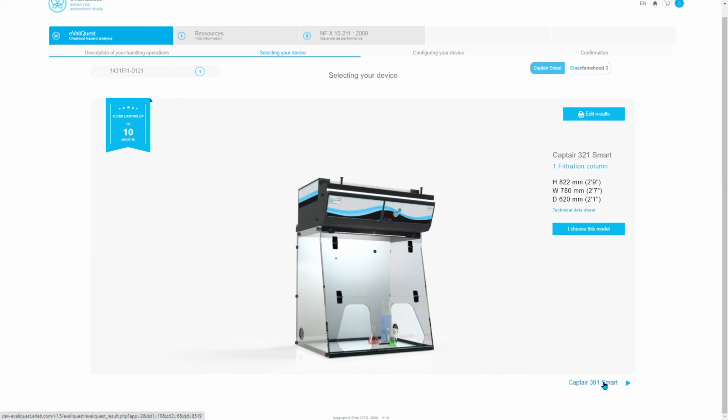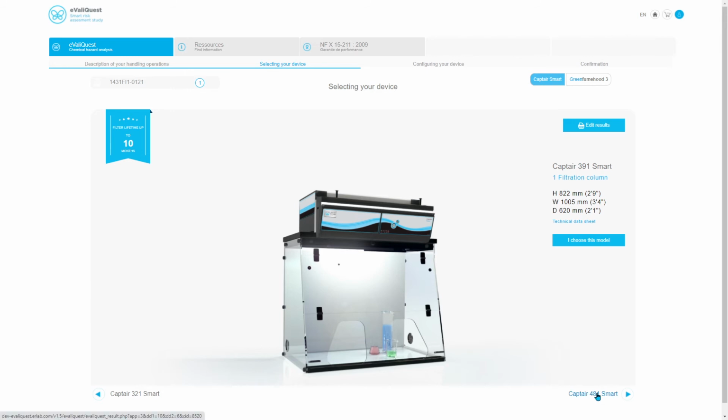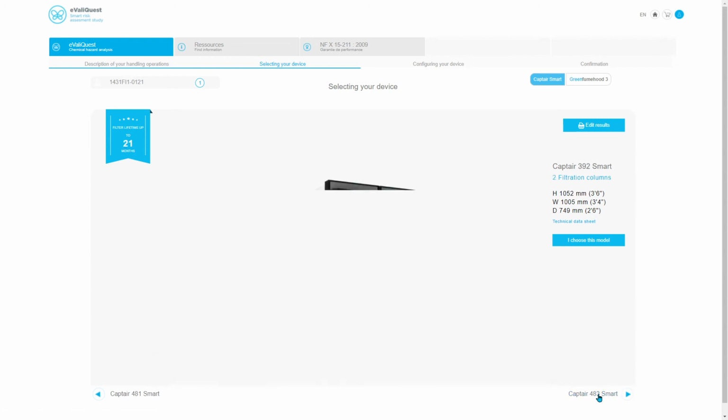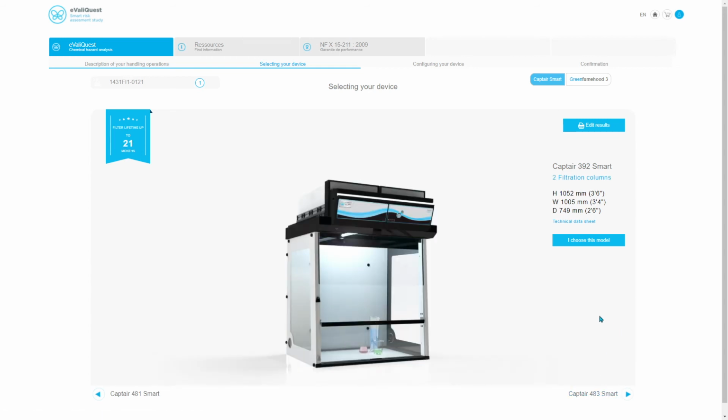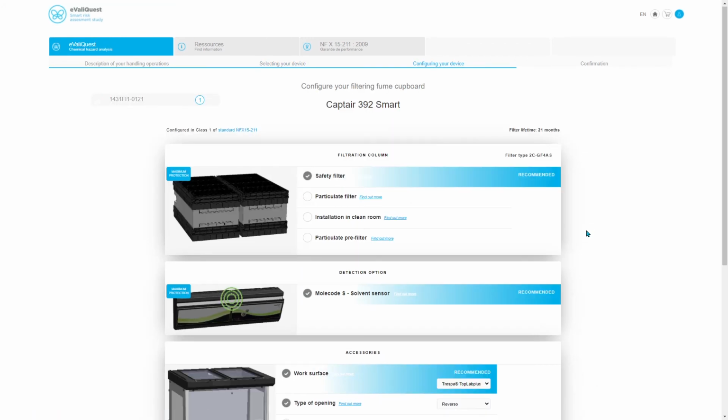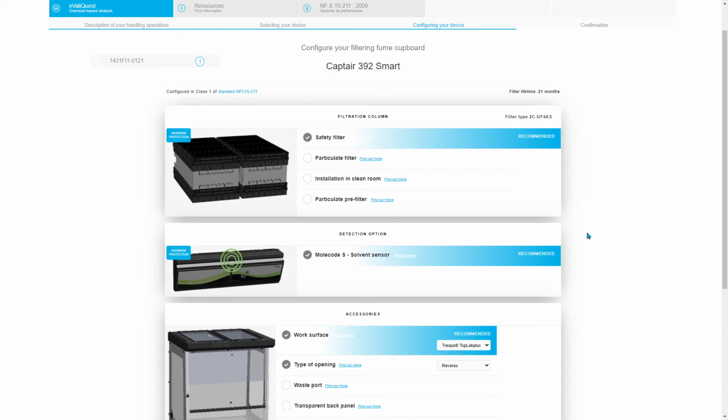For example, the Capter Smart 391, the Capter Smart 481, or here, for example, the Capter Smart 392. And you see that ergonomically these fume hoods are not the same, and also the dimensions will differ changing the model. Once you select this model, you arrive at the page where you can configure your filtering fume hood.